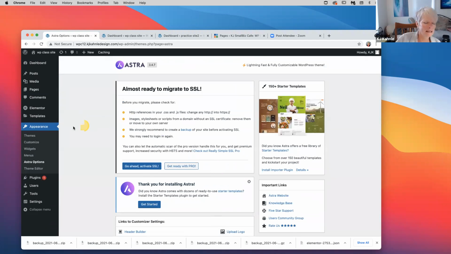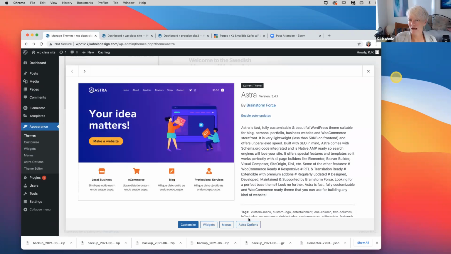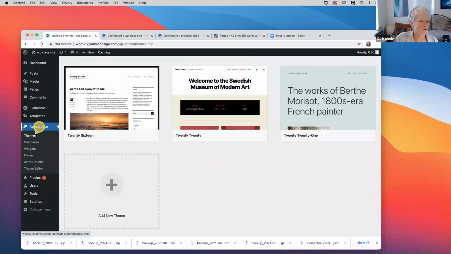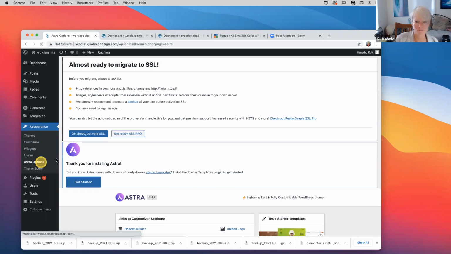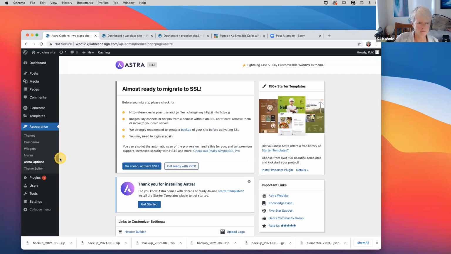I'm going to back up. Let me back up one here. Okay, we've got Astra installed. These are options, menus, and widgets. We'll talk about those a little later. But now that we've got the Astra theme installed, we want to customize it a little bit. Oh, wait a minute. Options, sorry. We're going to options. And then we get to customize it because we want to add a template.